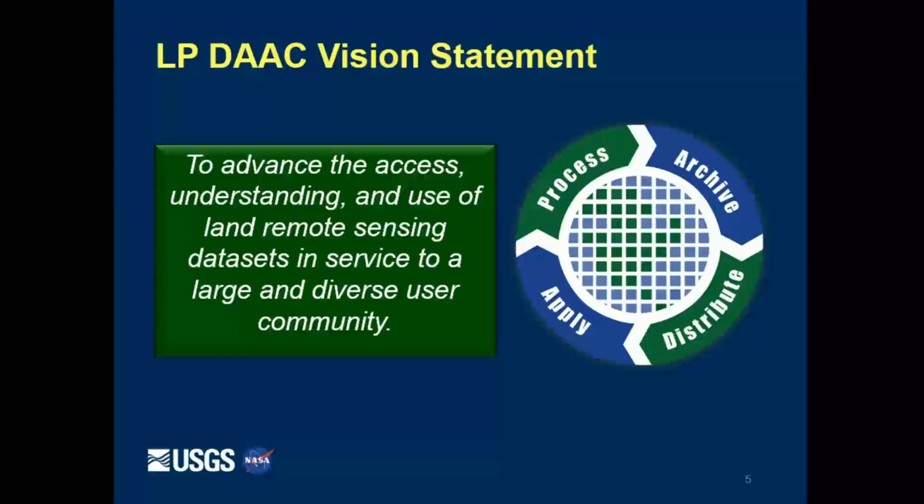And our vision statement discusses advancing the access, understanding, and use of land remote sensing data. So what does that mean? Well, we process some of the data, we archive it, we distribute it, and we also like to show users how exactly to use and understand and work with and apply the data.